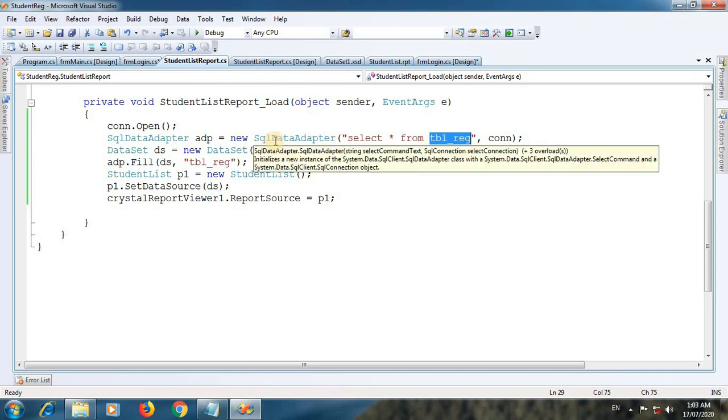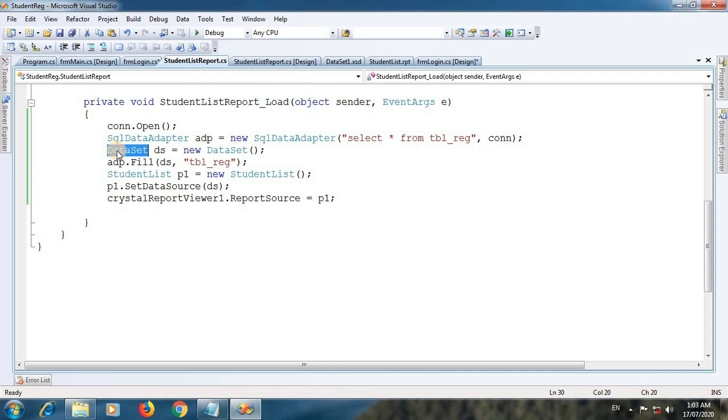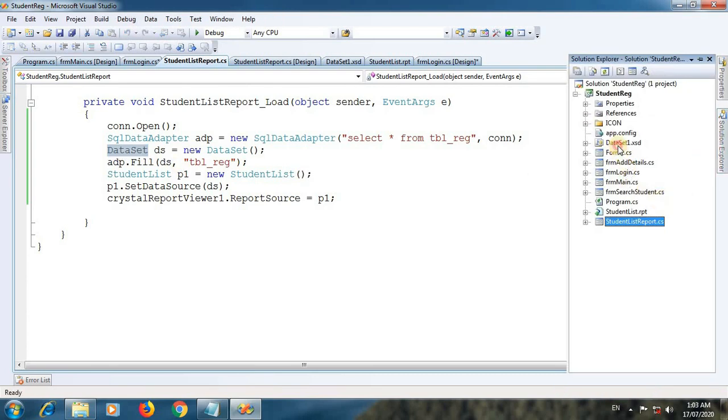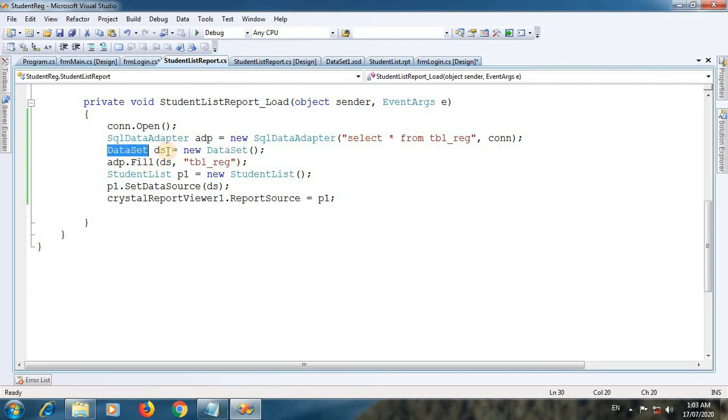So this is the query, and here a dataset is there. In the last video we added a dataset, this is called DataSet1.xsd. So this is a dataset class. We have to create an object, ds is equal to new DataSet, and adapter dot Fill, there is a method called Fill. You have to fill the records from table registration into the dataset.